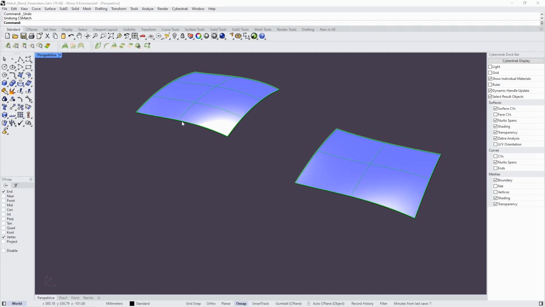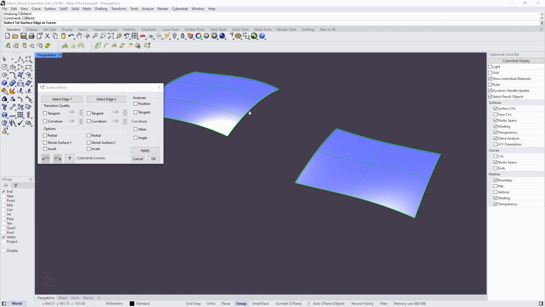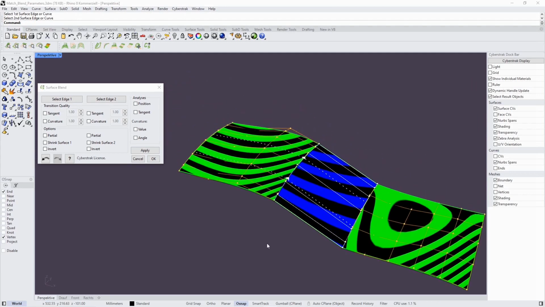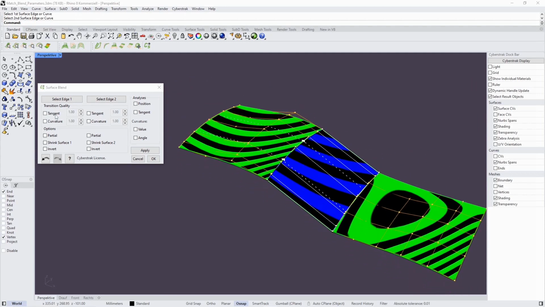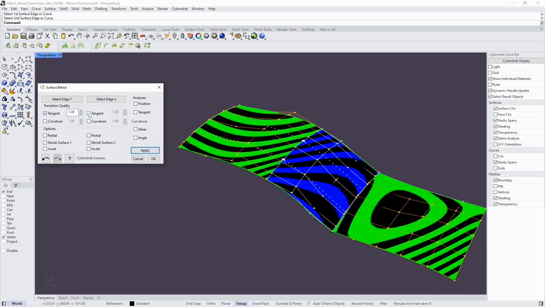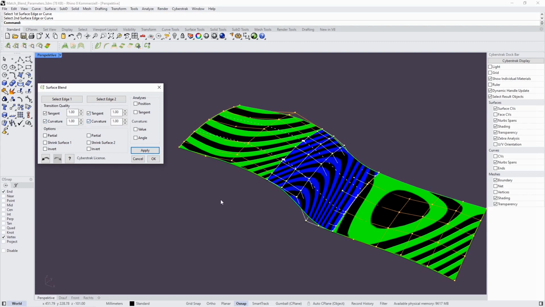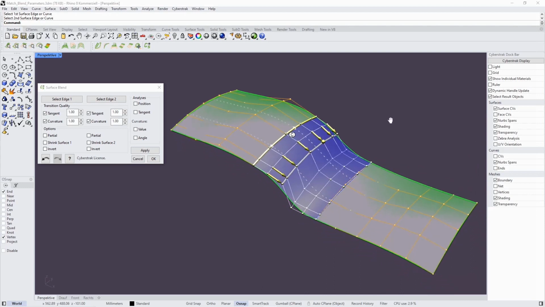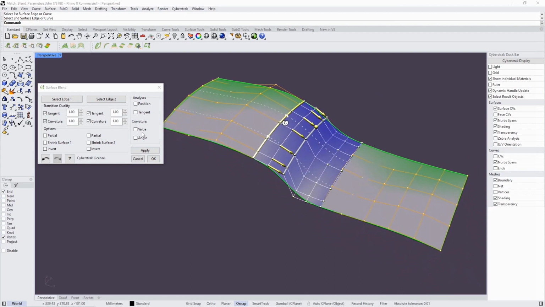Now we go for the blend command. We use the same simple example as before. We have to select the edges on both surfaces we want to connect by a new blend surface. We find for both edges options similar to the matching command. And also here we have the same embedded analysis functions. We can also play with the second and third CV row in parallel to the selected surface edges.